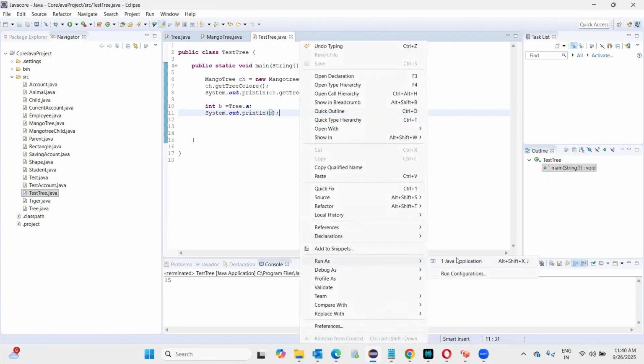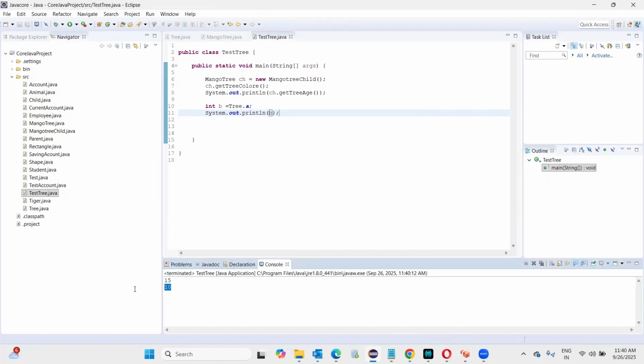So now you can run this. Will we get the output of that? Okay. Next, let me go to a new concept.